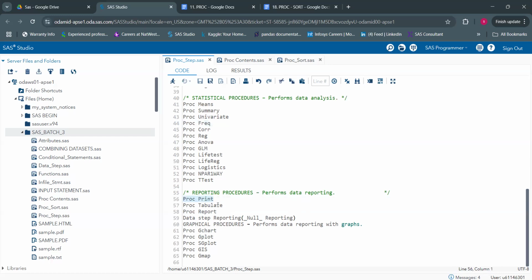Proc print, proc tabulate, proc report. Remember null reporting? In null reporting, we show our final data in HTML, PDF, or a text report. So what do we do in null reporting? We basically create the final data to showcase it in a particular format.